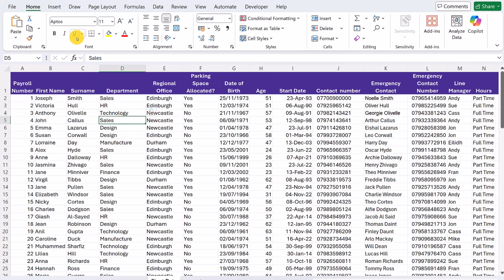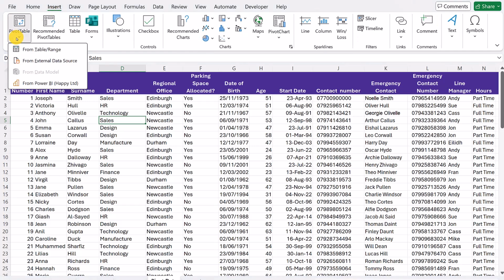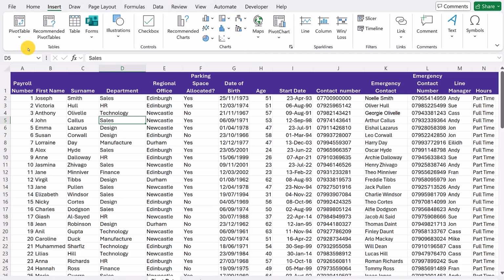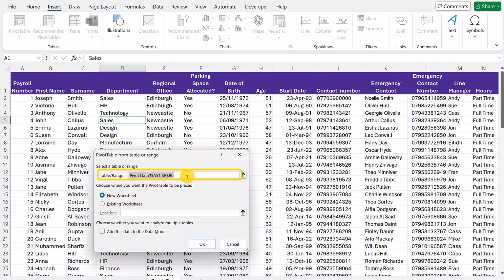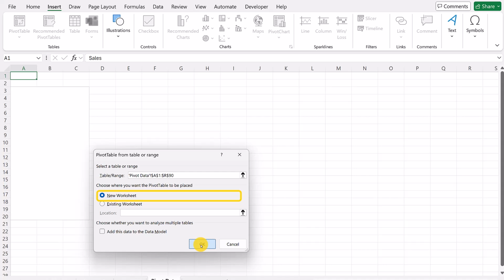So I'm going to click into my data anywhere at all, then go to the Insert tab and choose Pivot Table. It's automatically selected my data set, and I would like my pivot table on a new sheet, so all I have to do here is click OK.